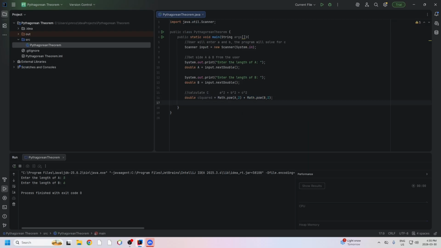The next thing we do is, once I figure out my c squared, I actually have to square root it now to get my c. So I'm going to make another variable for that and just call it c. And that's going to equal Math.sqrt of c squared. So Math.sqrt is a function built into Java, and what that does is it square roots a number. So it's going to square root c squared. So that should actually do it right now. So I've got my c figured out.